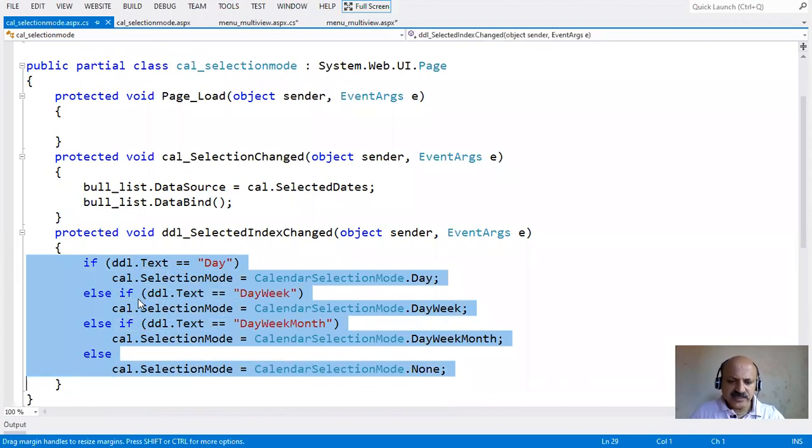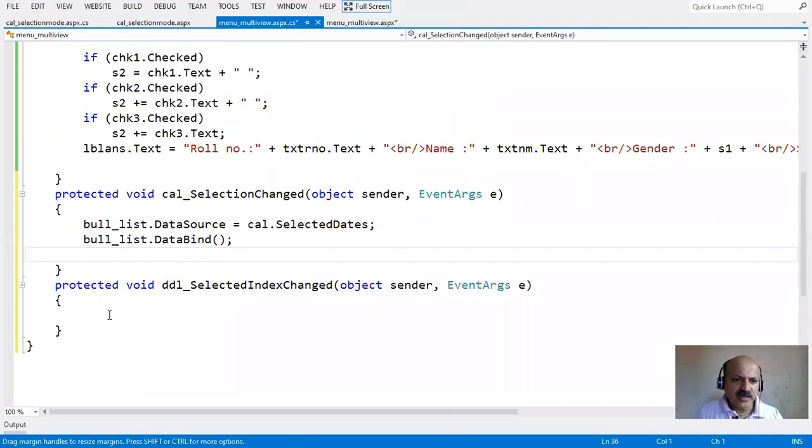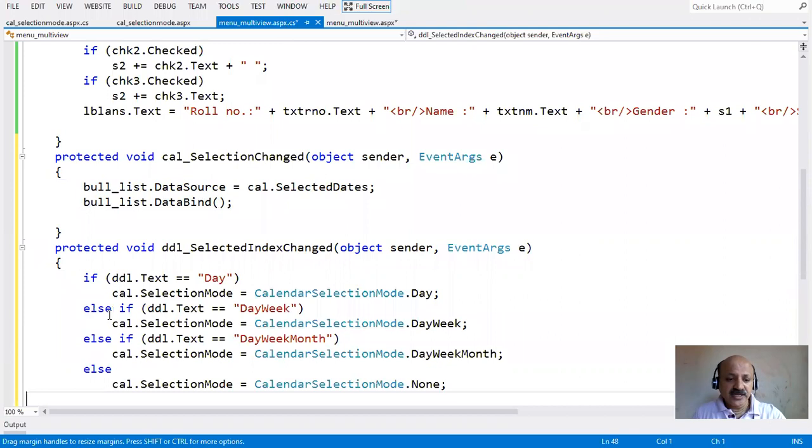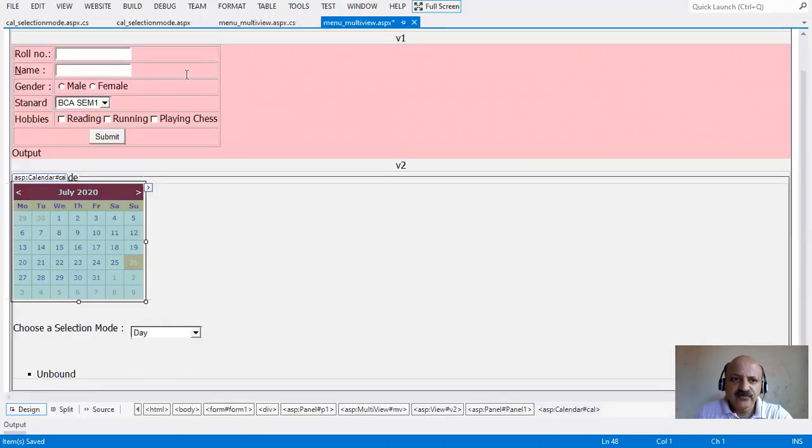So I put this else if ladder logic and just copy and paste it over this code file, and there is the event here. Otherwise it is taking the error. So now our two views are ready. First is student and second is the calendar control.